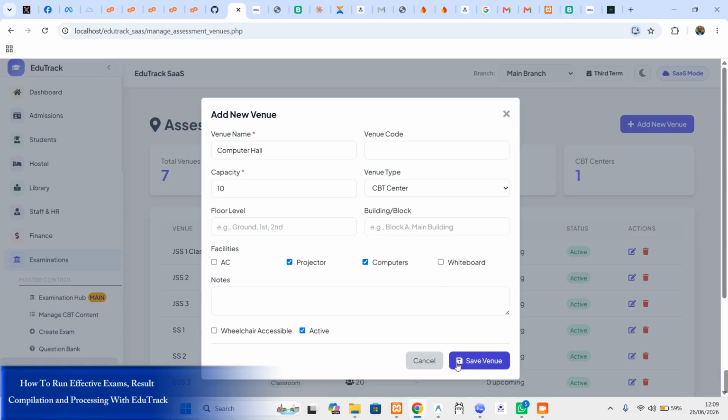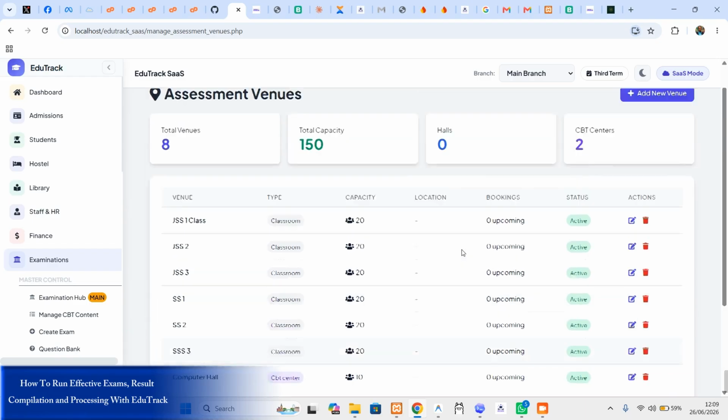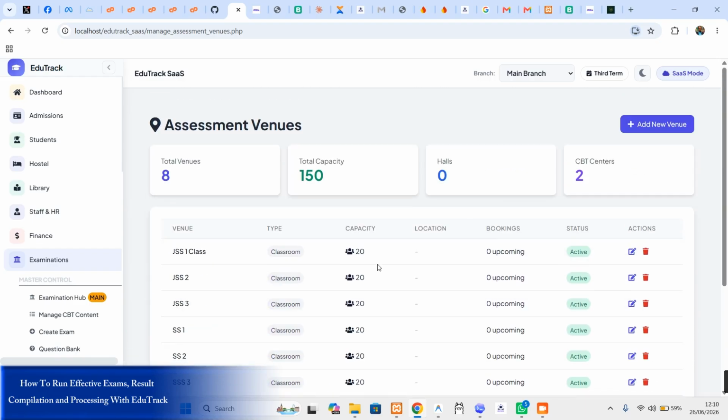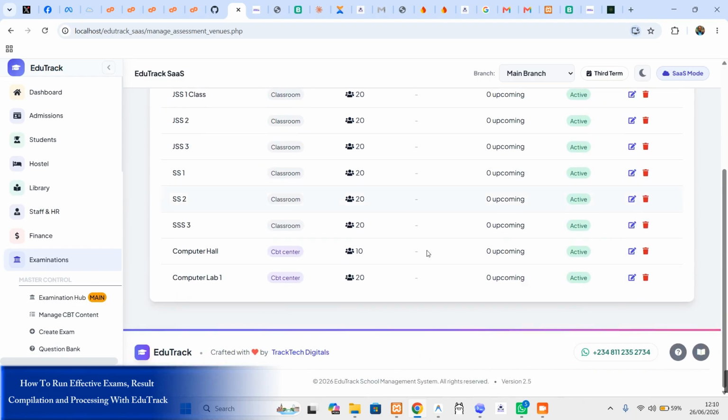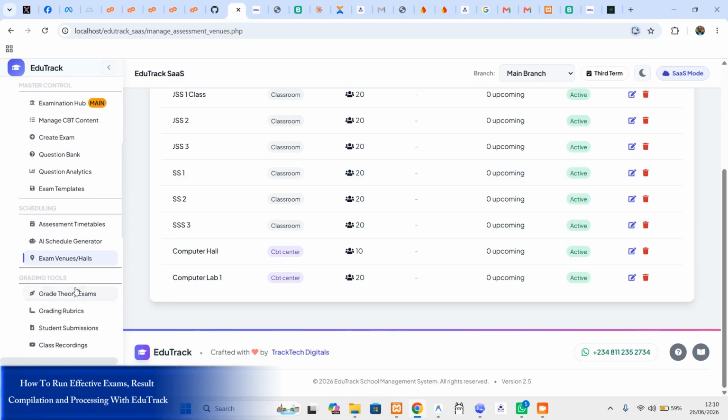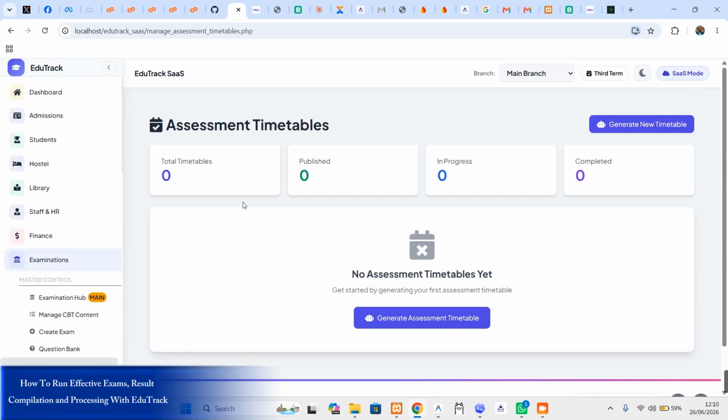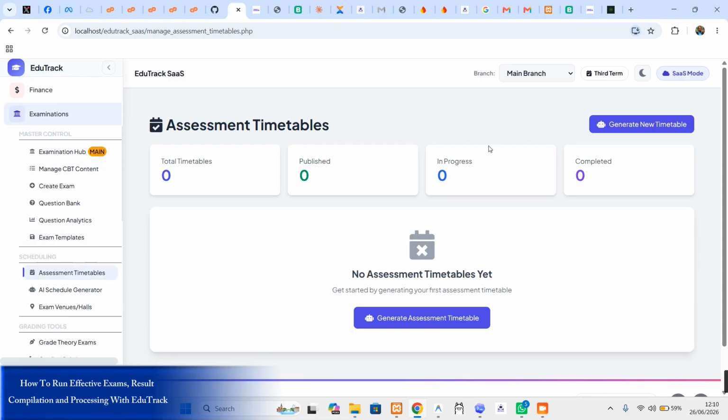So yeah, let me tell you this. I'm just using this as a demo anyways. So we have done our venue. You are the one that will map out every venue you want to use for your exams. So you do that. You come to your assessment type again, assessment timetable again.